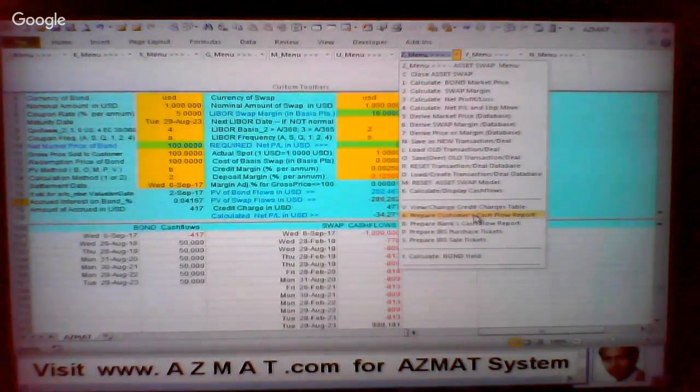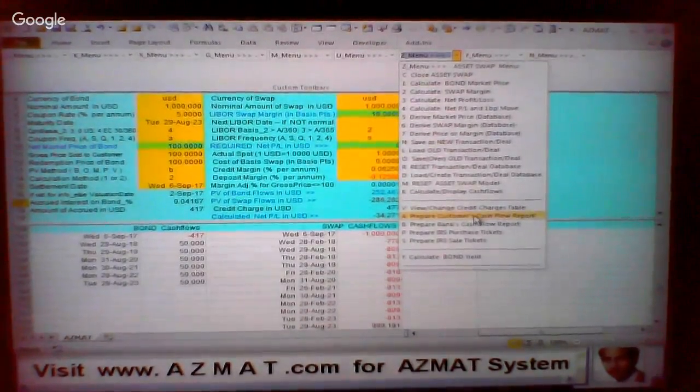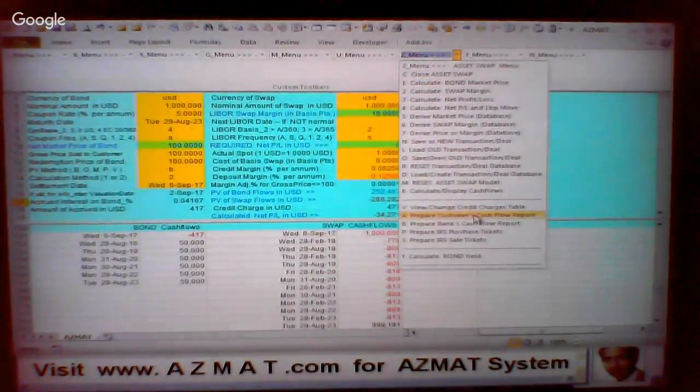Right now, I just want to go through briefly what the command is, rather than going through each command. Especially if these terms are completely new to you, let's just go through one step at a time. So first, just try to understand that the cash flow report is different from the customer's cash flow report and the bank's cash flow report.